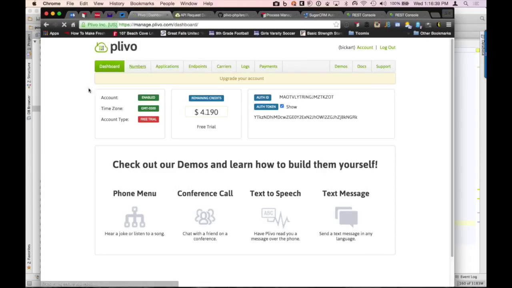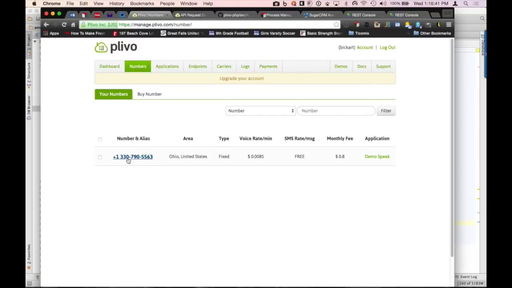The other part that is in here is I have a phone number that I'm going to be able to get information from, and I can actually have different phone numbers for different areas of, say, the United States.